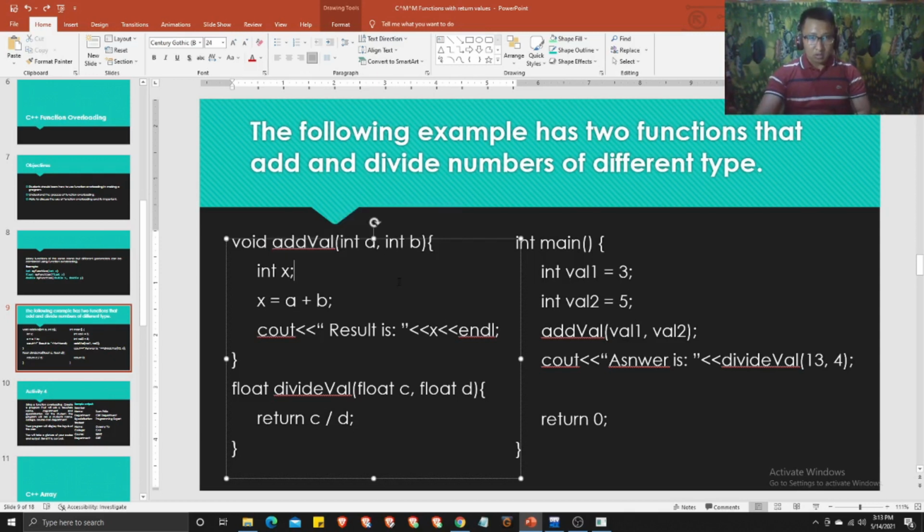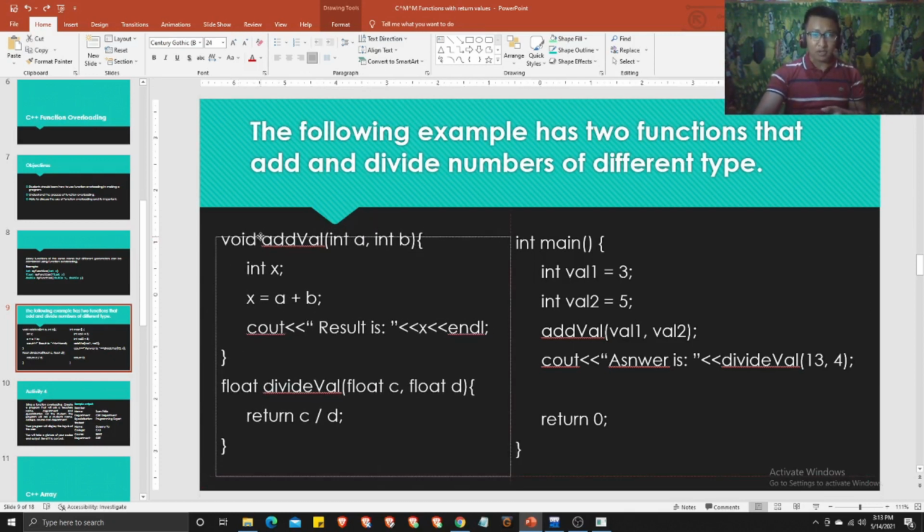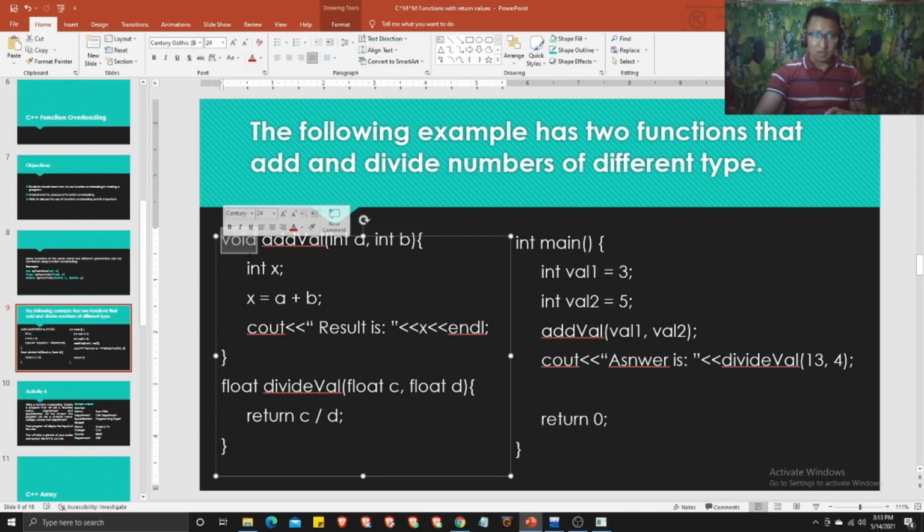I have here void add val, so void means we cannot return a value in this function. What we're going to do is just pass a value into the function, but we cannot return a value because we are using void. Void means valueless, or there is no value. Alright, so I have here int x equals x equals a plus b.